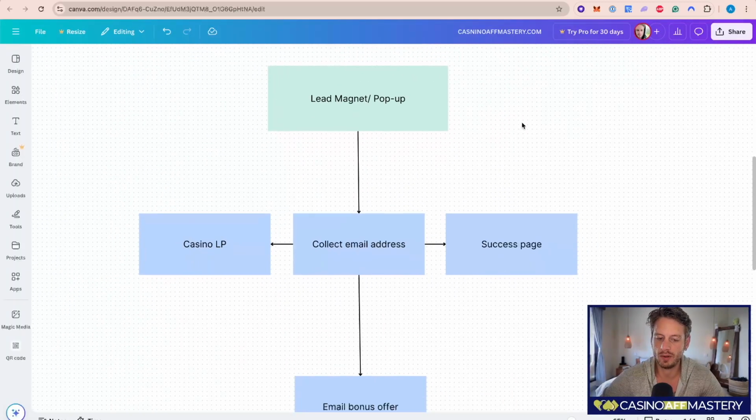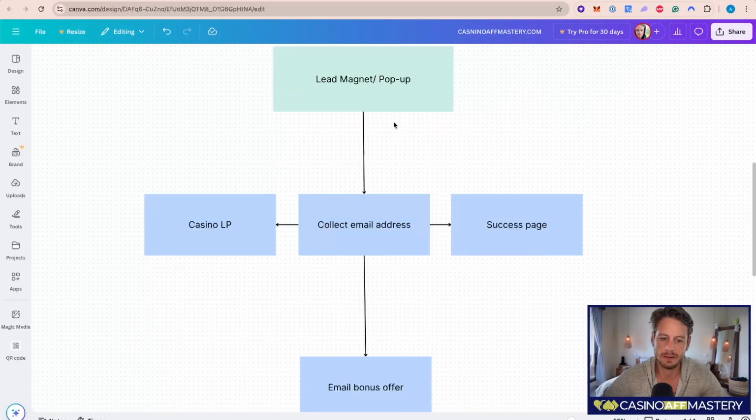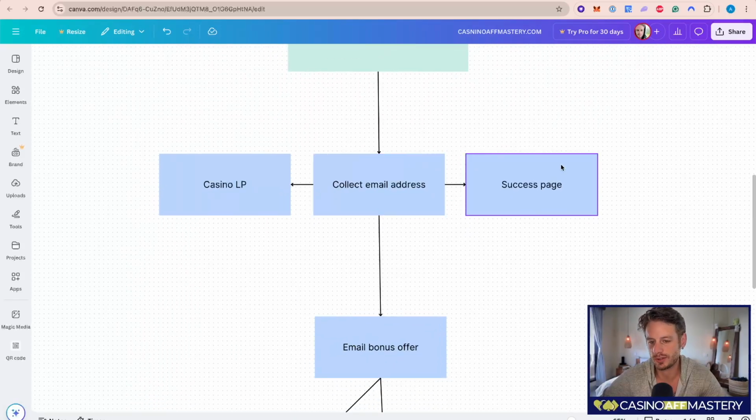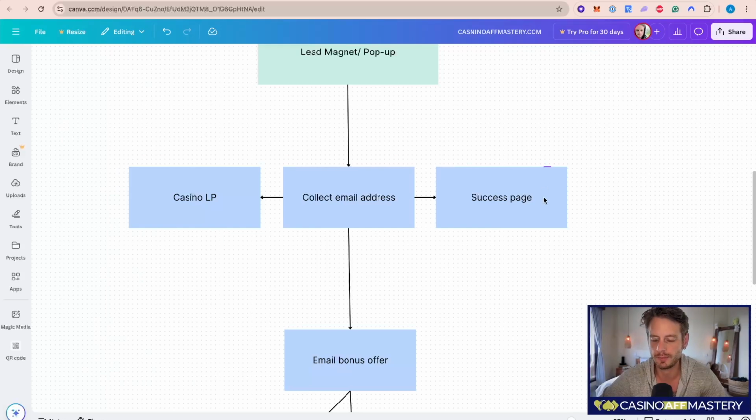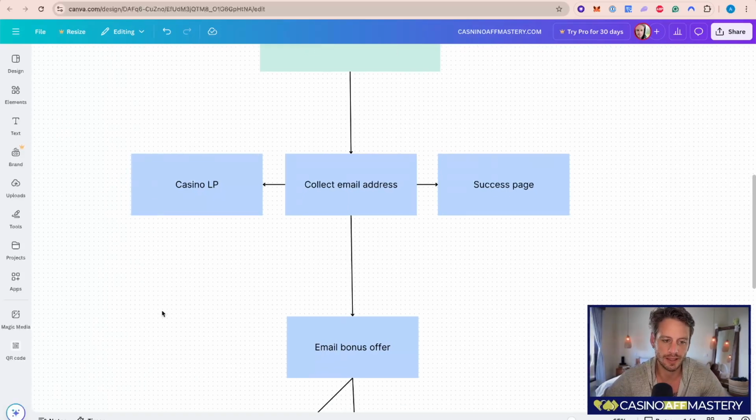So my own journey is to get them from here. You collect the email address, you send them to the success page, and hopefully from the success page, they will find another casino to play at. So then it's kind of like a double whammy that you're both collecting the email and they find a bonus. I don't think that really happens too well, but I could be wrong about this.